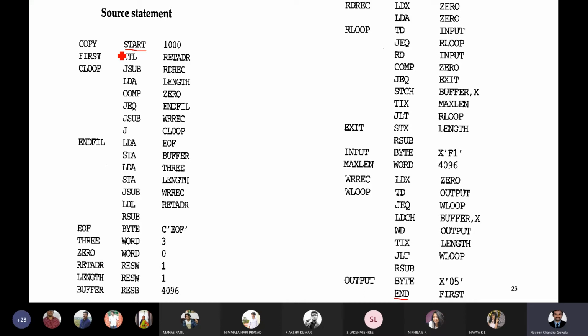And if you can observe right here, the name of the program is COPY, and 1000 is the starting address for that particular program. I repeat, COPY is the name of the program and 1000 is the starting address for the program.